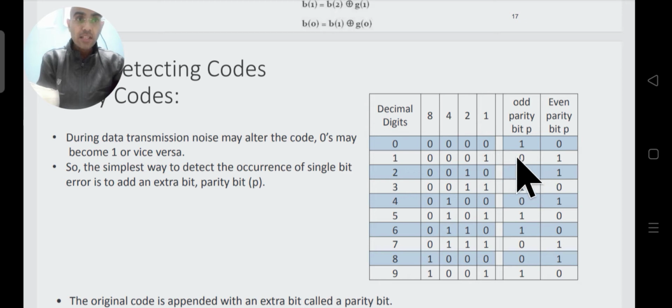Next, if we want to include an even parity bit rather than odd parity, the number of ones should be 0, or an even number of ones should be there in this code. As 0 is an even number, we have to include 0 here. So the even parity bit will be 0.